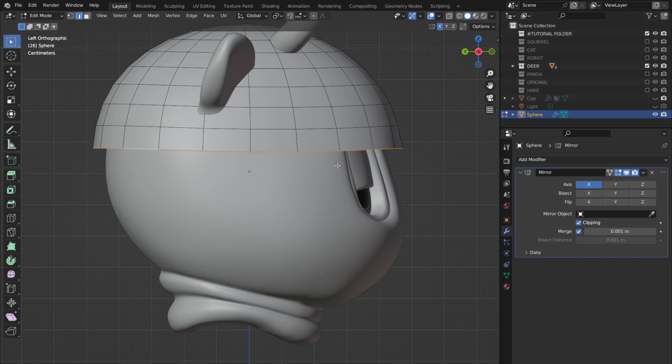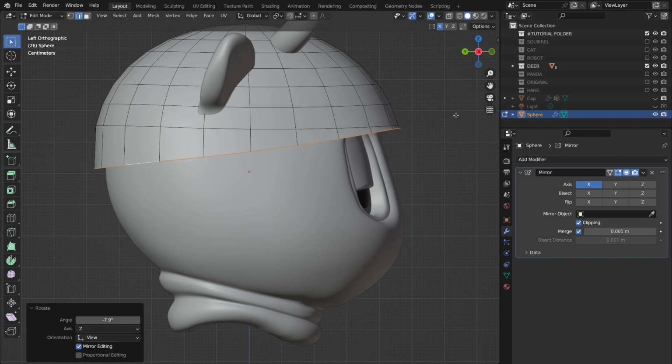And probably the quickest way to do this is just to rotate this and move it by eye. So you can press R to rotate, and it will start to rotate around the origin point of the object, which in our case is there. So maybe we want some sort of angle, like, you know, not super extreme, something like that.